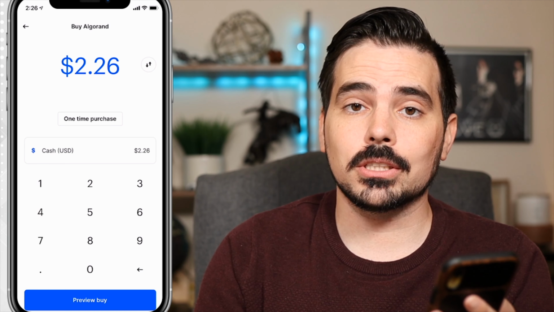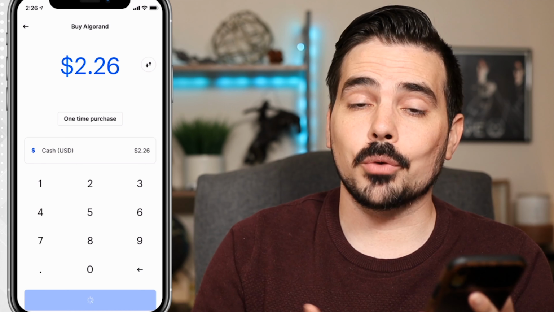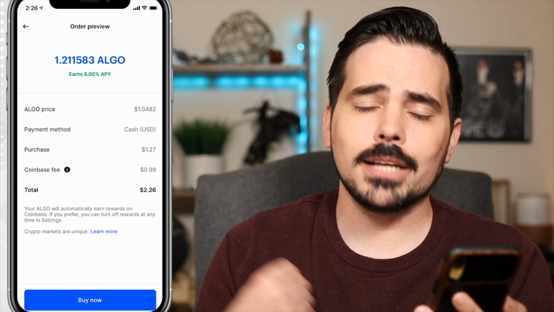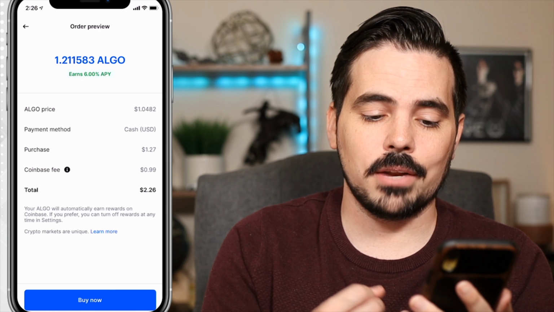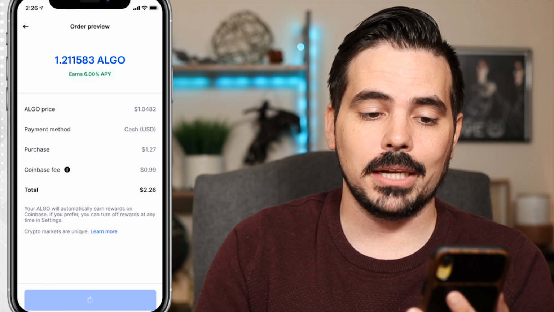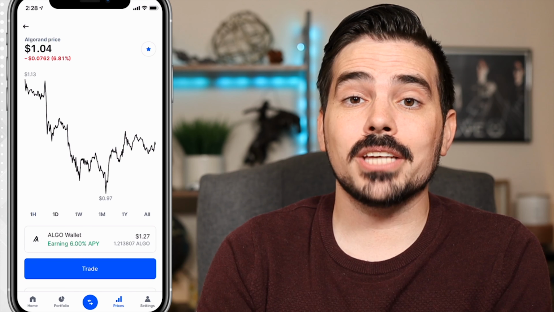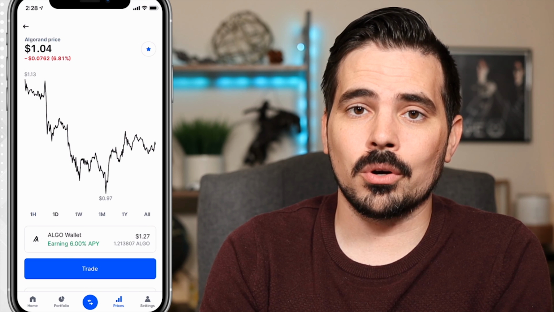So from the bottom here, it's going to show the preview option. So we're going to want to click on preview, and this is going to tell you how much Algo you're going to earn, and how much it's going to cost you to purchase this. And if everything looks good, you can click on buy now, and then it'll go through the process to complete the transaction. And just like that, you now have crypto in your Coinbase account.